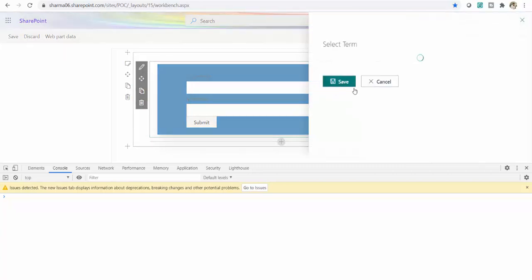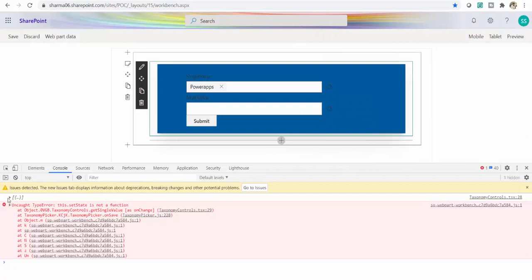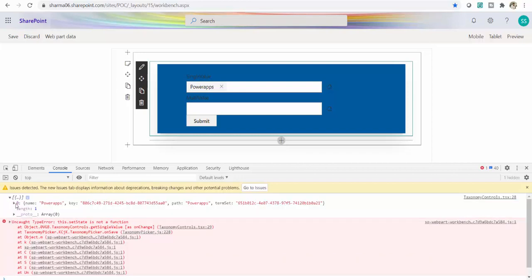Now I will select the value, and you will see as soon as I select the value, I am getting this. Forget about this error for now. Forget about this setState is not a function. Forget everything. Just see what I'm getting in this. Over here I'm getting an array. In the array I have a few properties, say name, PowerApps. I'm getting the key also, and path, and term set. So all these things I'm getting, and now we will use this to set the value. I just want to show you how it will appear to you. So this is an array.